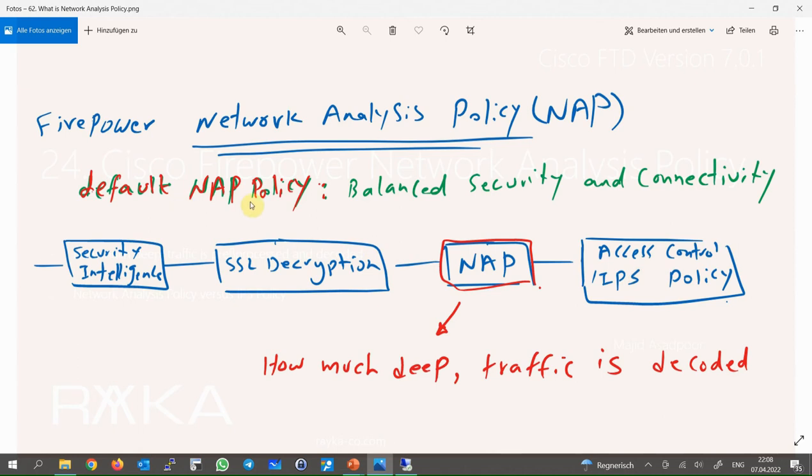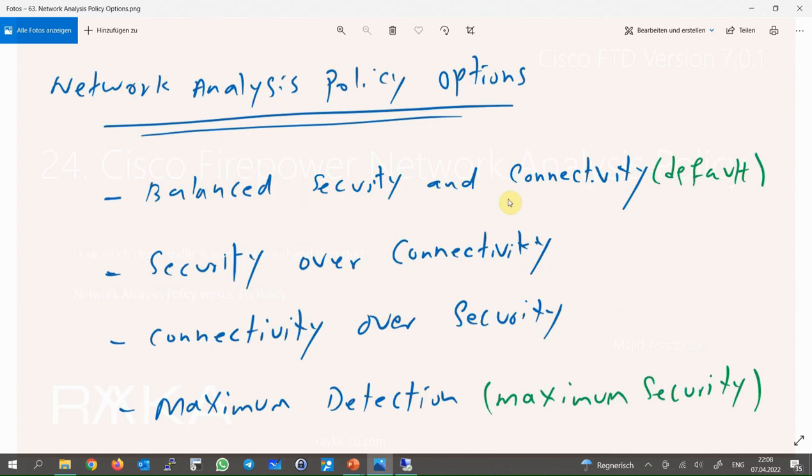There is a default network analysis policy activated, based on balanced security and connectivity inspection. Depending on whether security or performance is more important to you, you can choose security over connectivity, or connectivity over security, or balanced security and connectivity, which is the default. Another option is maximum detection, in which traffic is decoded the deepest. After choosing your default network policy, you can change the options according to your needs, as we will make changes in the next video.